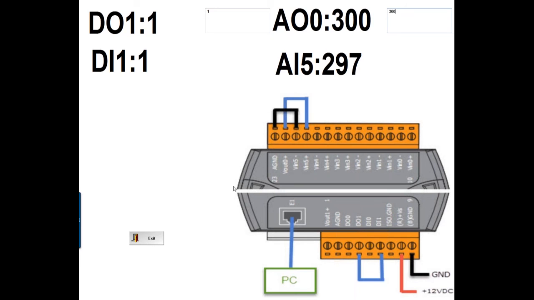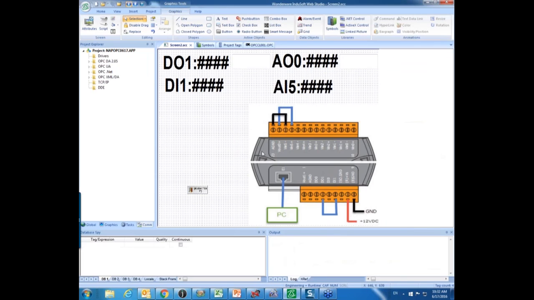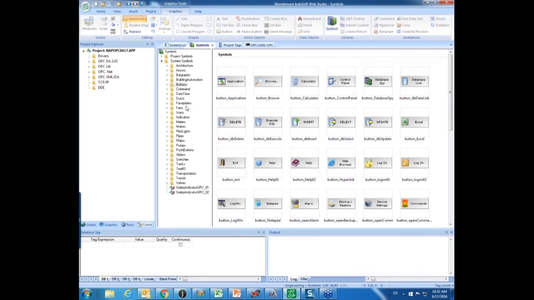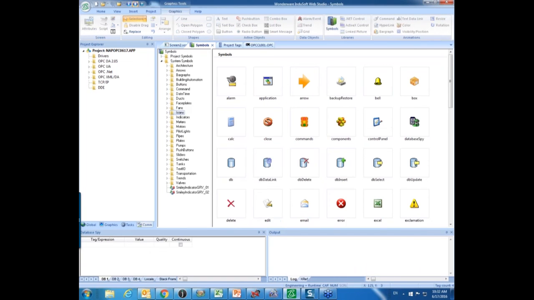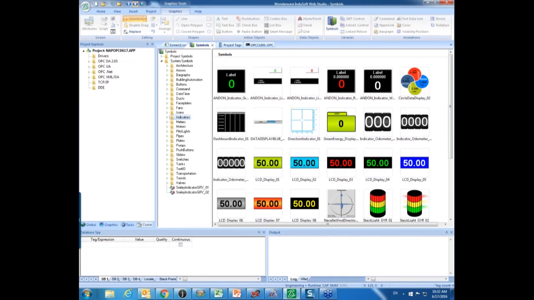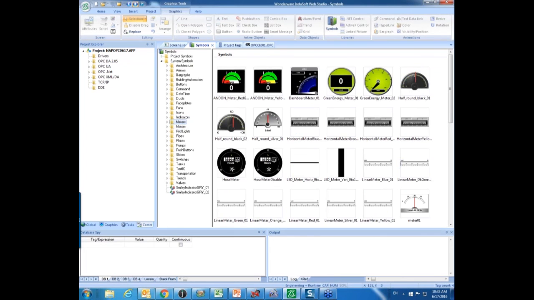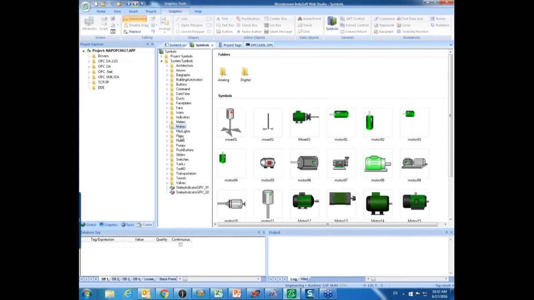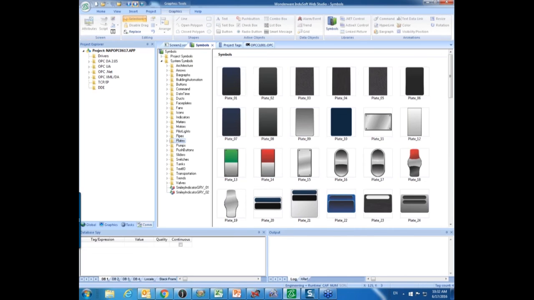You can also create some other symbols to switch on and off. Just like the first project I showed, it has a switch and a LED light. You can do that from going to symbols, and then you can select different icons. And what you need to do is just link it to the specific tag. That's all I have today.